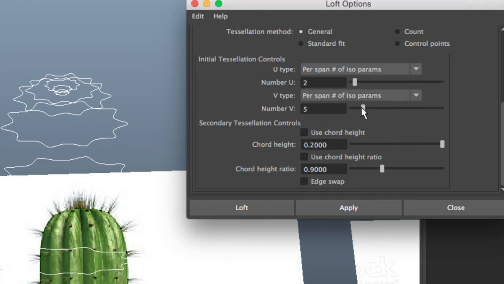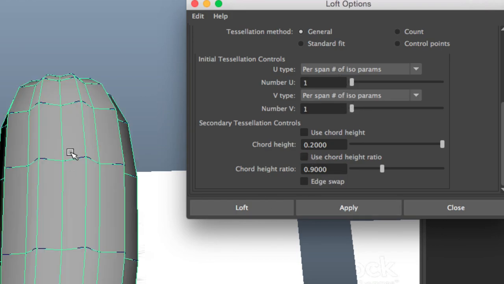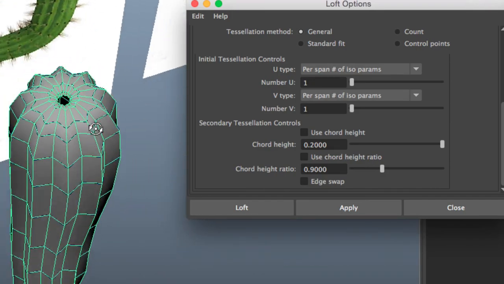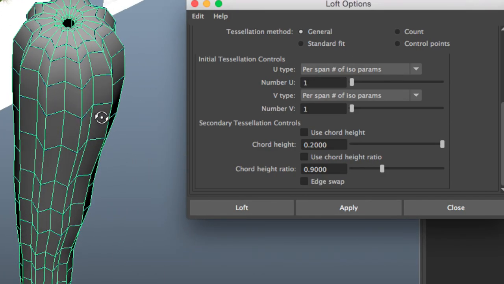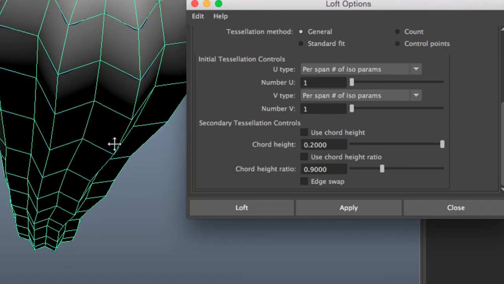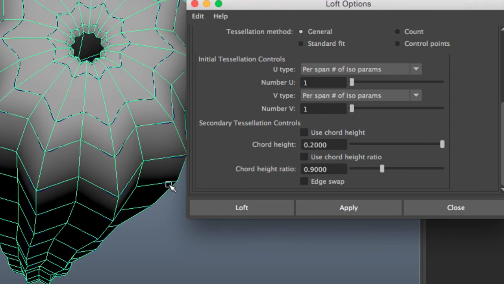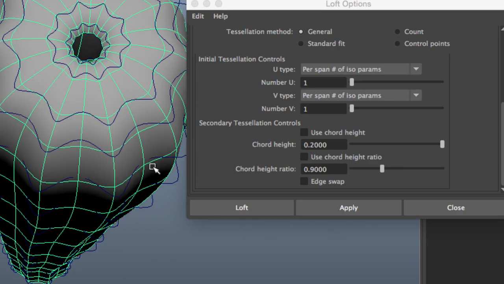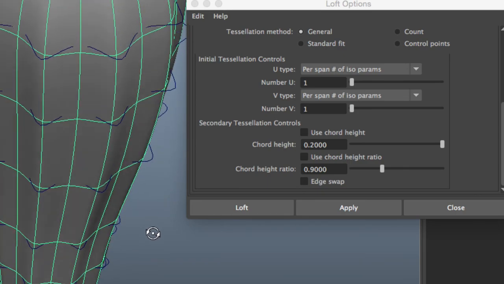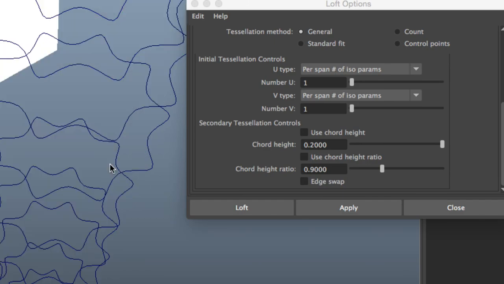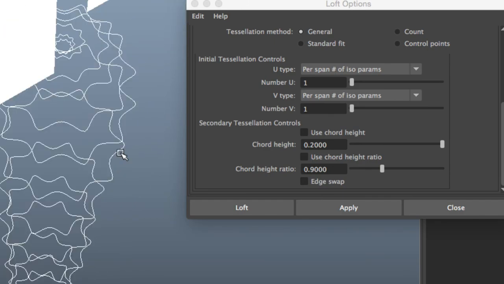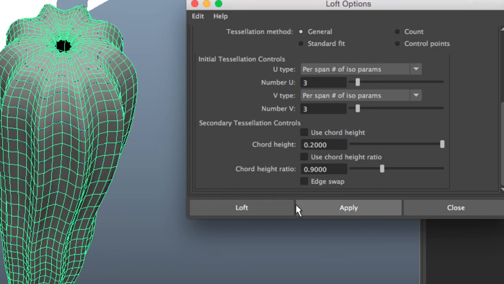And if I change the number of U and V to a really low number like 1 and click apply, then you can see that this polygon, this cactus, is really, really low poly. But if I wanted it to be round, I can simply click on the geometry, press 3, and it gives me somewhat of the resolution I want. But if I wanted the geometry to have more poly count, then I increase the number of U and the number of V to 3, click apply, and look at it.